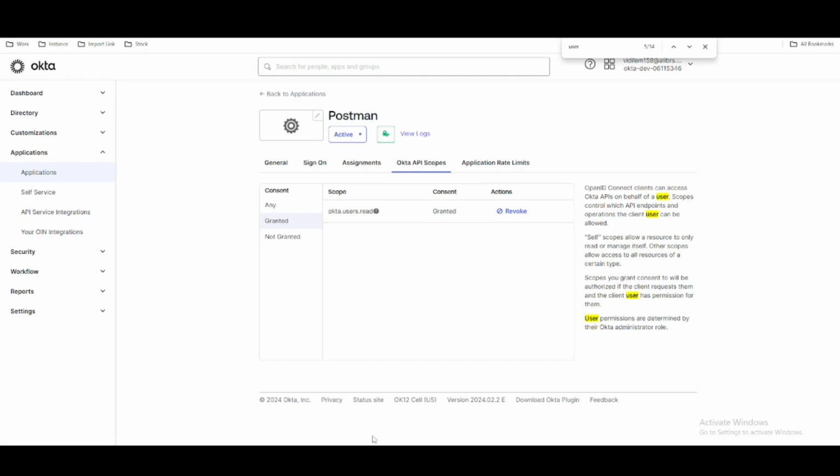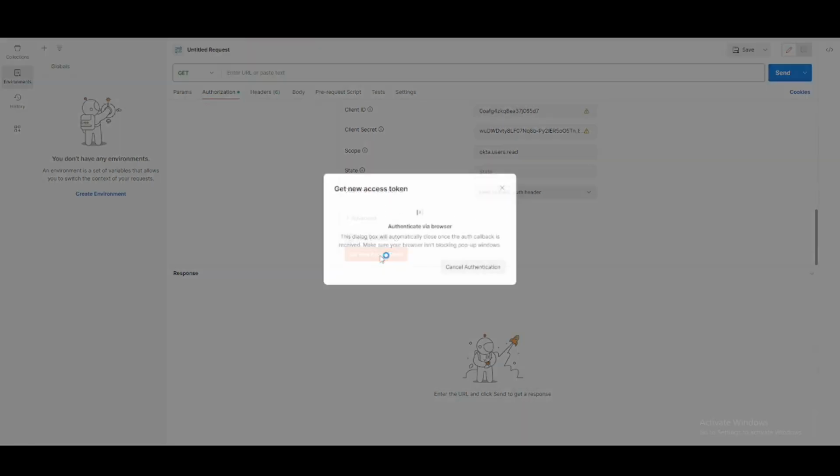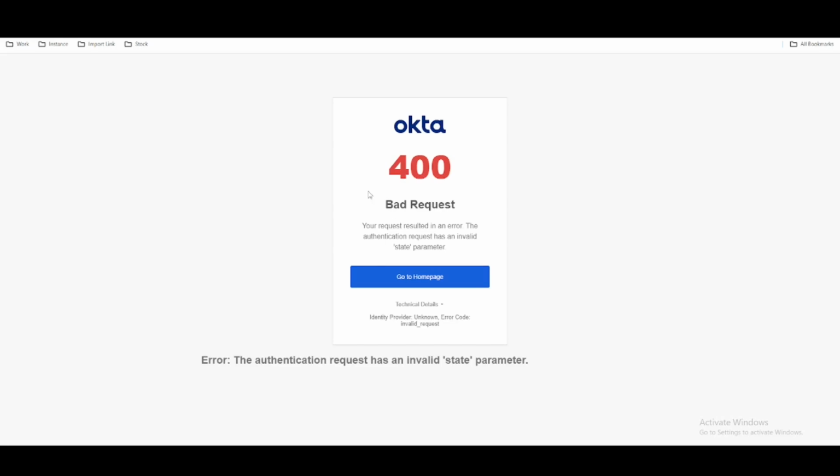Now we'll go back to our Postman and put this scope here. Now we'll click this Get New Access Token. It will open a Chrome browser. You can see that the state parameter is invalid. It is showing that your request results in an error. The authentication request has an invalid state parameter. So you need to pass this state parameter.